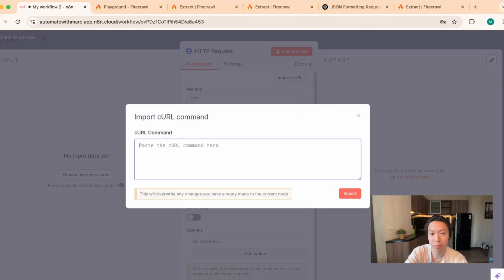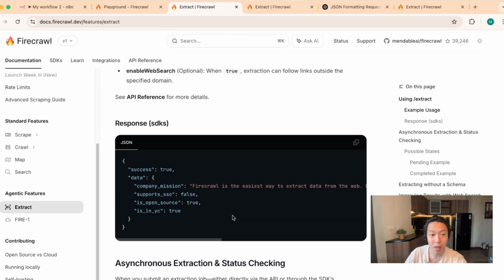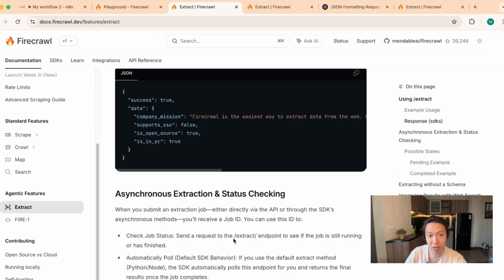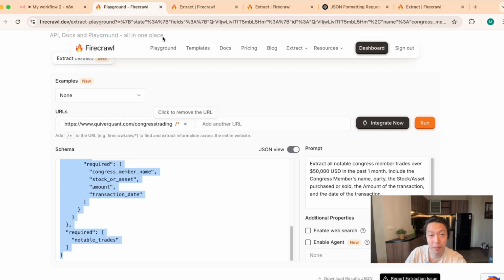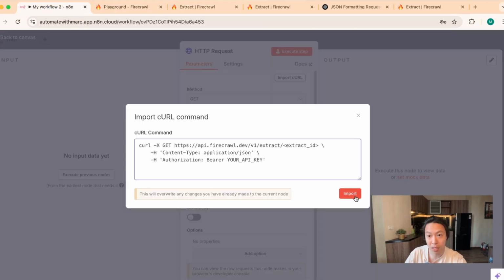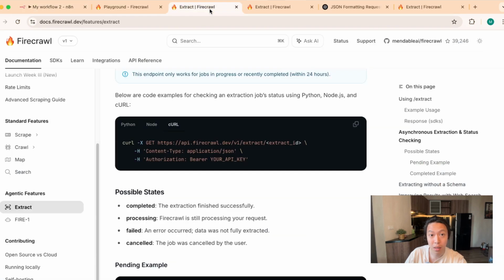Okay, so now we have to, in the same manner, set up the GET request. So click on import curl. And in this case, what you want to do is to head back to Firecrawl, under the same extract documentation, and just scroll down to this curl command here, which is the GET curl command, and copy that. And paste it to the import curl, and pay attention to how exactly it is identifying the extraction ID. It actually goes into part of the URL, which is / the extract ID.